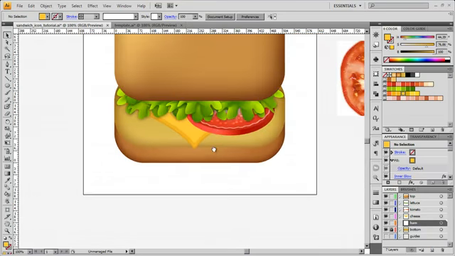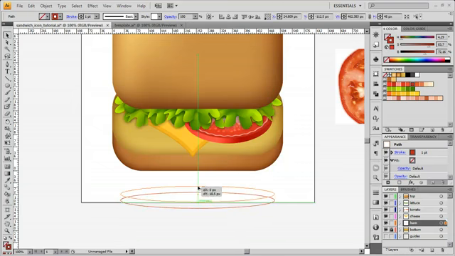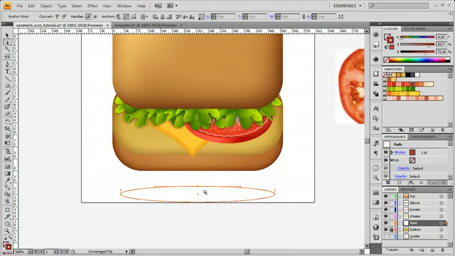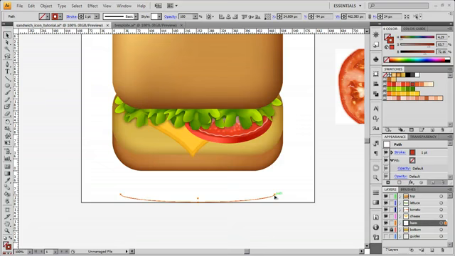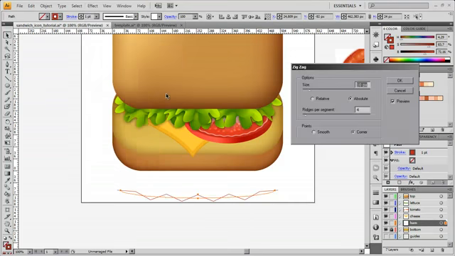And on this layer I like to create a very flat ellipse. So I'm going to change its color. And about here in the middle I'll draw out a very flat ellipse. Right, I don't need this point, so I'm going to delete it. And with this arc selected, I'm going to go to Effect, Distort and Transform, Zigzag.